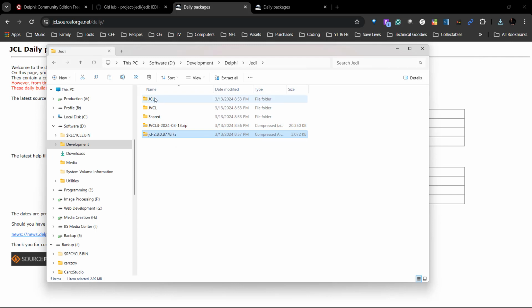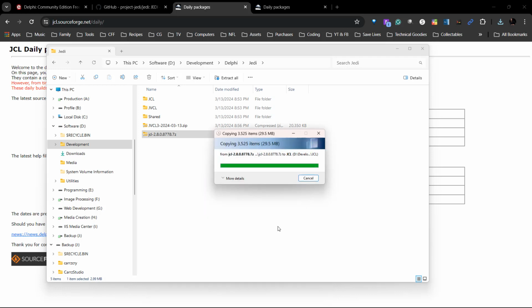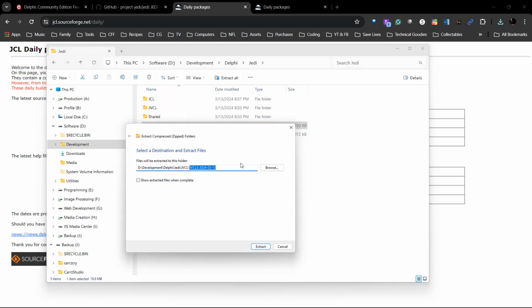Okay, so now what we want to do is that we want to extract them inside of each one of their individual folders. So we're going to take the JCL, drag it, and then we are going to extract it. And we're going to get rid of that. We just want to extract it right under there. So let's choose extract. Okay, we're going to do the same thing with the JVCL. Drag it right here, extract, get rid of that, and choose extract.